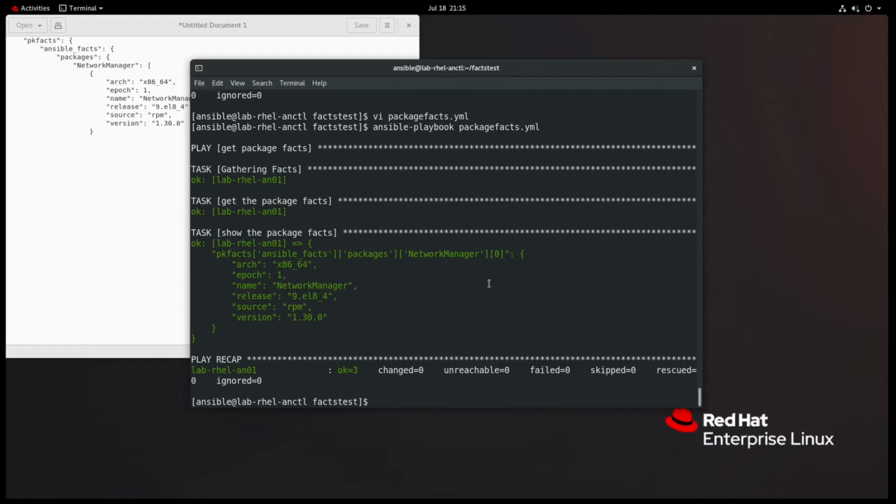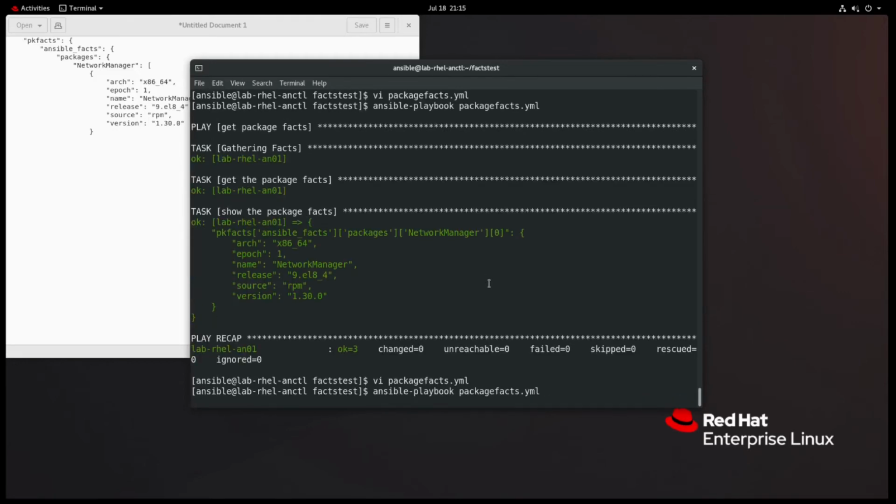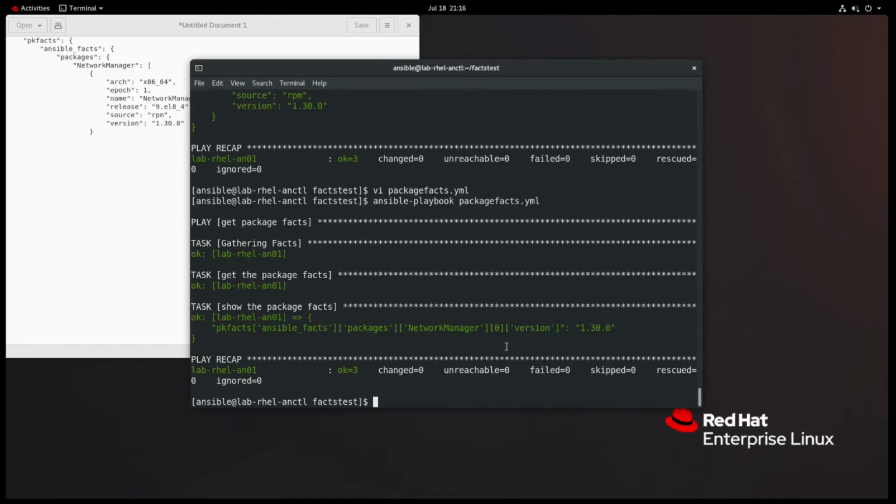So let us go back into our package facts. And now this should return our version. There we go. So there's our version. So that's what was going on. There was actually an array within NetworkManager. That's why, you know, looking for your little curly braces and things, that can be significant for you.